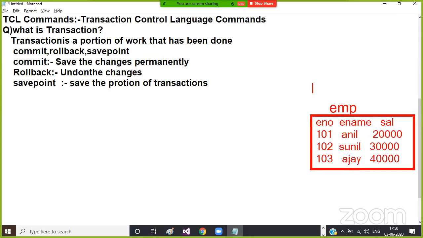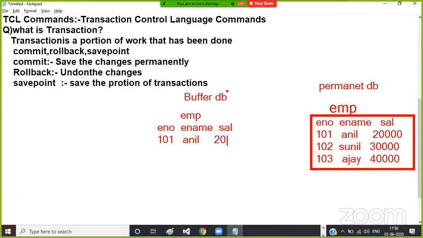Generally, from the database point of view, there are two types of database. One is the permanent database. The other one is the buffer database. Buffer database is a temporary database. Here also you have your table named EMP with columns E number, E name, and salary: 101 Anil 20,000, 102 Sunil 30,000, and 103 Ajay 40,000. This is your buffer database, and that is your original permanent database.